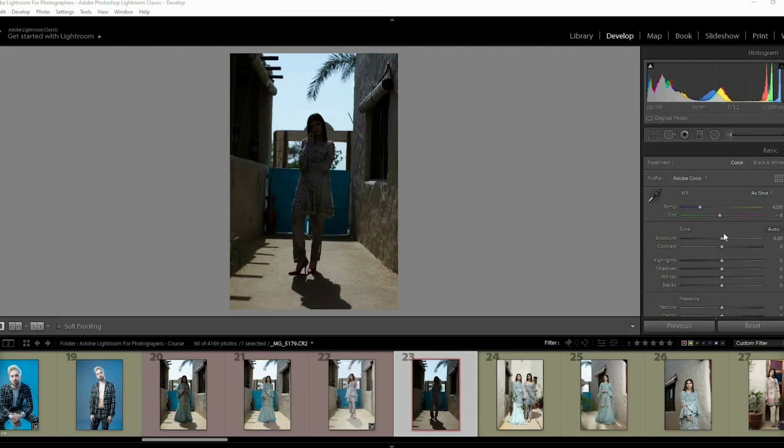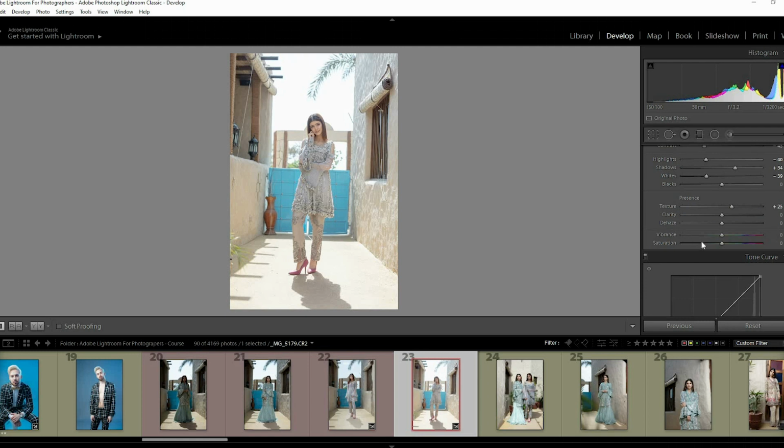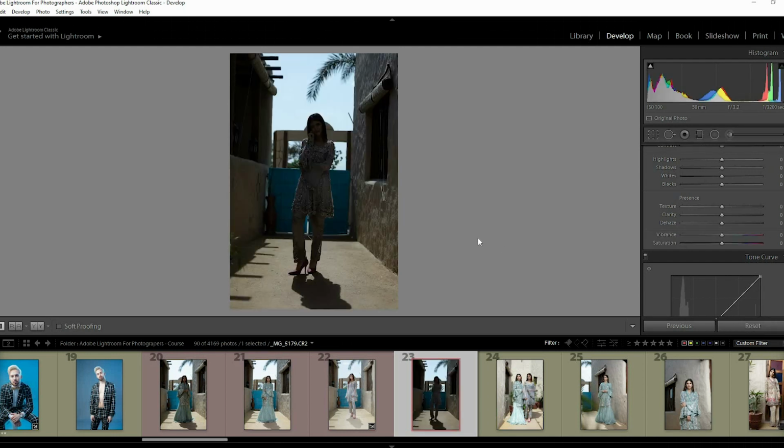Lightroom is a very non-destructive editing software, which means that if I edit the photos here and do whatever I want with it, I can make it black and white, I can do anything with it, I can always go back and reset it. How? I can hold the shift key and press the reset button, and it takes the photo exactly back to where it was.